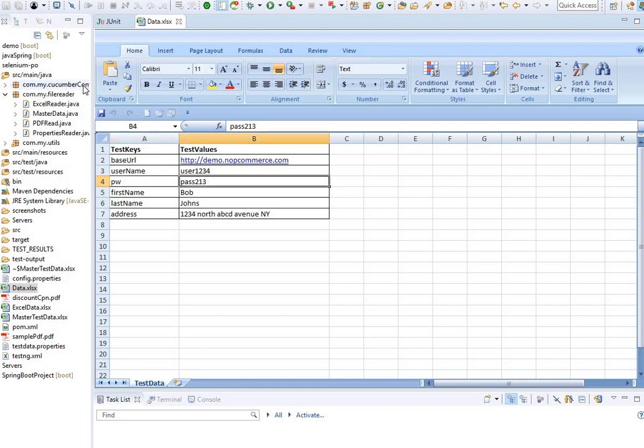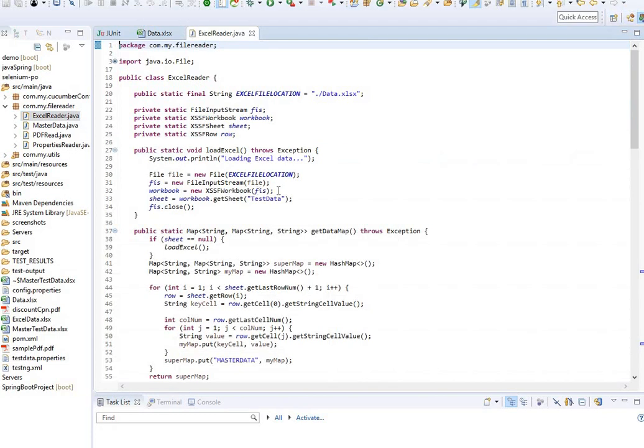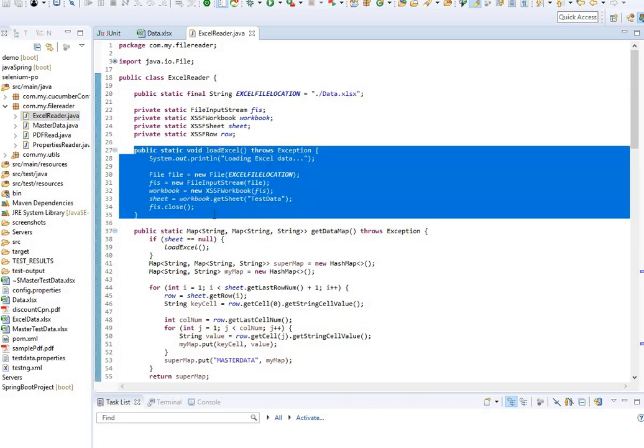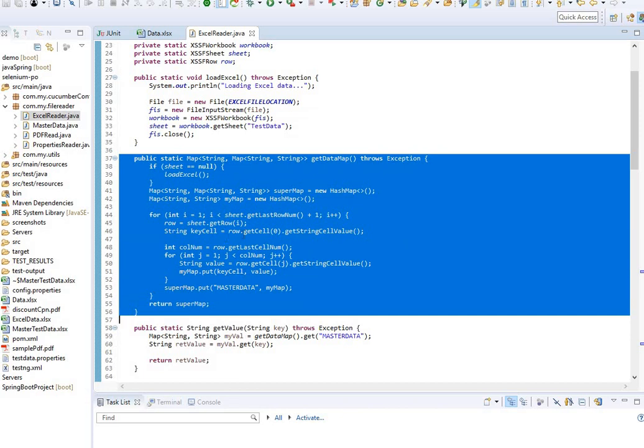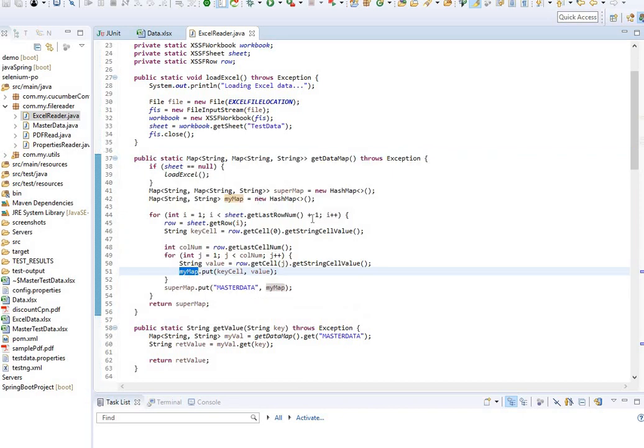In order to read this, there are some limitations. So let's go with that. The class that I have is ExcelReader. This is where that file is read from. Then I have this loadExcel method, which does nothing but load that Excel with the sheet. And then I have this reader method. It will read each row with the key and a value, and then store them into the HashMap. So my map is the HashMap. The HashMap stores the value and then puts that into the outer map. Super map is the outer map. The outer map keeps that entire thing, the master data as a key, and then keeps the map as a value, and the super map will be the one that is returned.